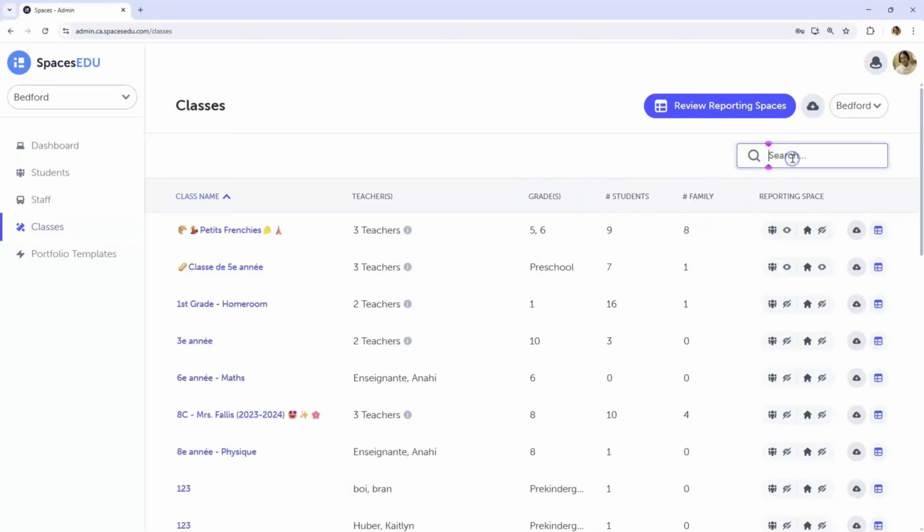The Classes tab gives you full access to view and manage every class in your school or district. Here, you'll see a comprehensive list of all classes. You can quickly view essential details like the class name, assigned teachers, grade level, number of students, and a number of connected families to gain further insights into the engagement within the school.